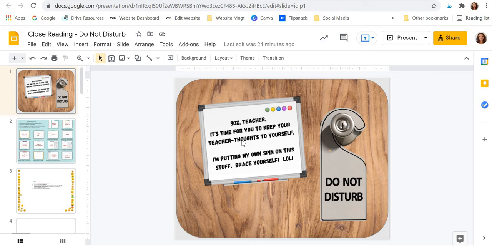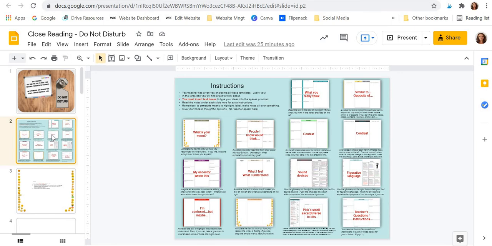So here's your cover page here. As you can see, SOS teachers, time for you to keep your teacher thoughts to yourself. I'm putting my own spin on this stuff. Brace yourself, lol. So the idea is that students become more confident in responding to text. So this is good for unfamiliar or even written texts for exams.